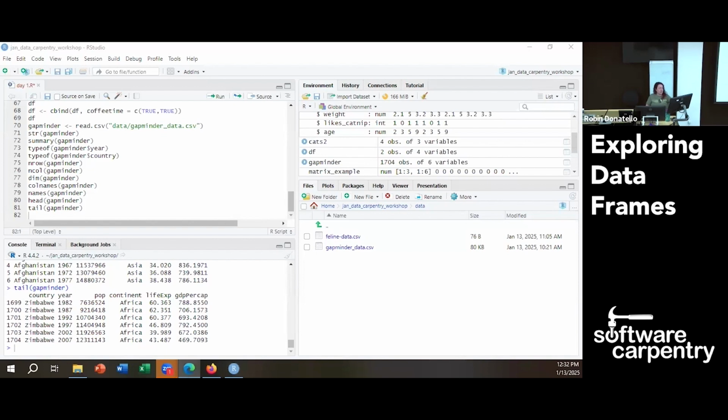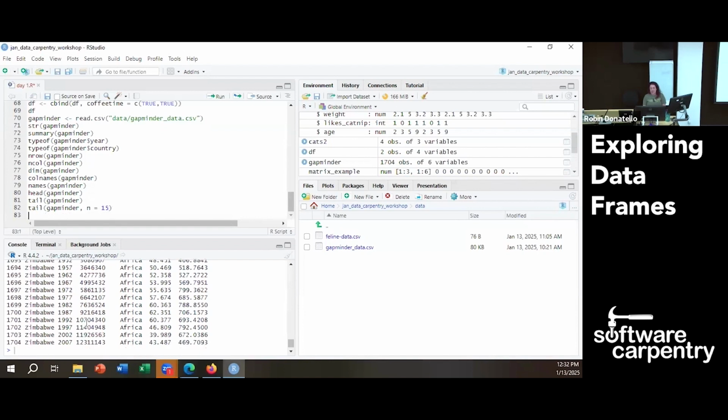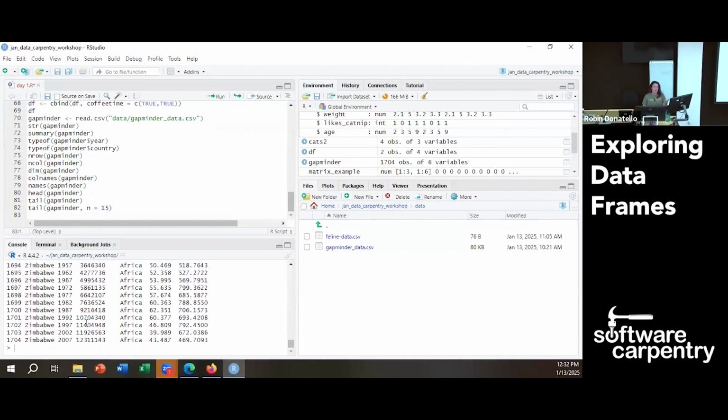So if you wanted to check out the middle rows, or 15 of them, I think if you want to look at more rows, you just put an n at the end. So it'd be tail, Gapminder, and then the last 15 rows. So instead of the last 6, it'll give you the last 15. And that works for head as well. If you don't want just the 6, if you want to look at the first 20 or the last 20, you would just put that n number there. Okay.